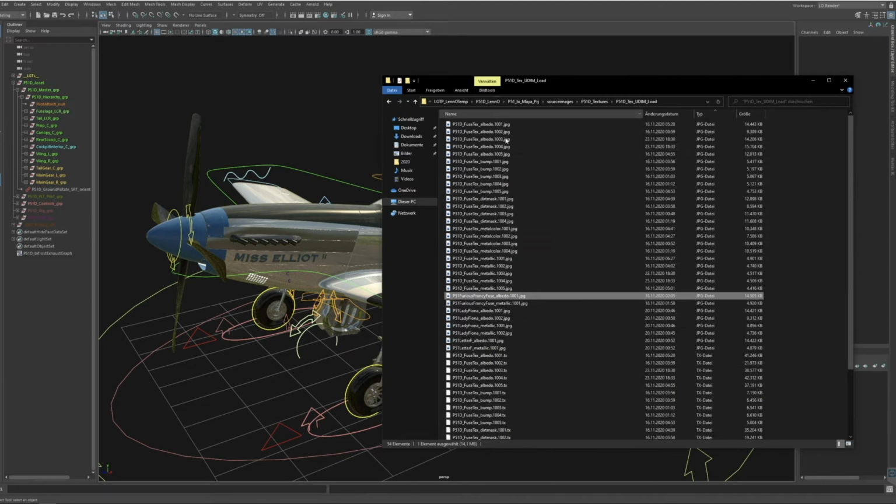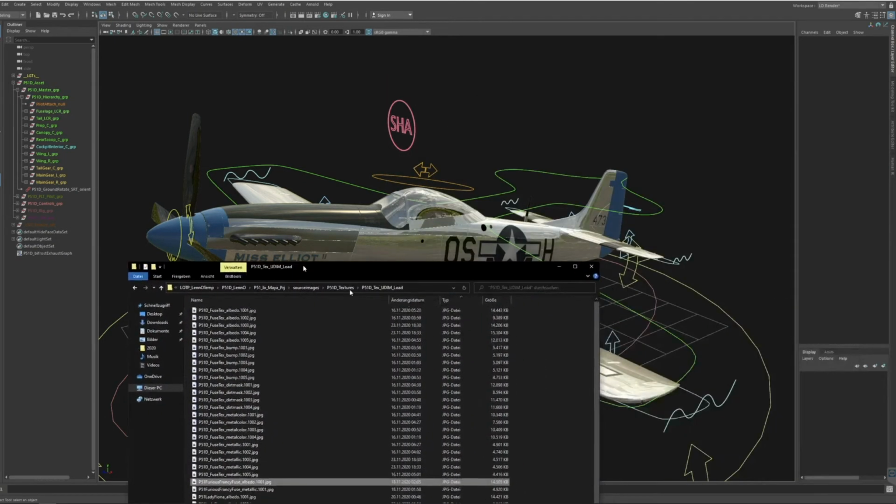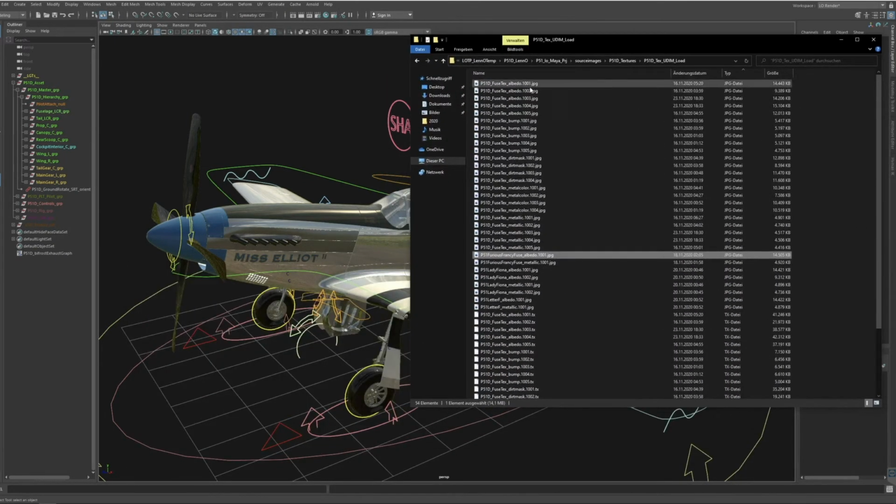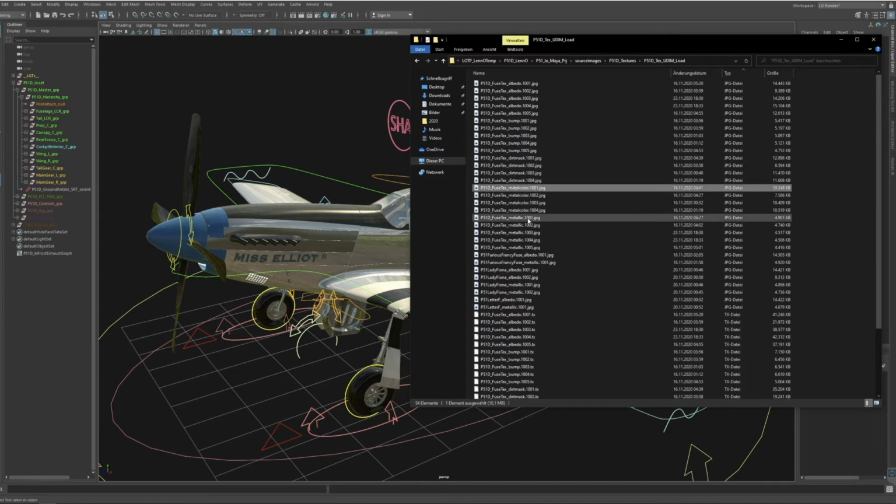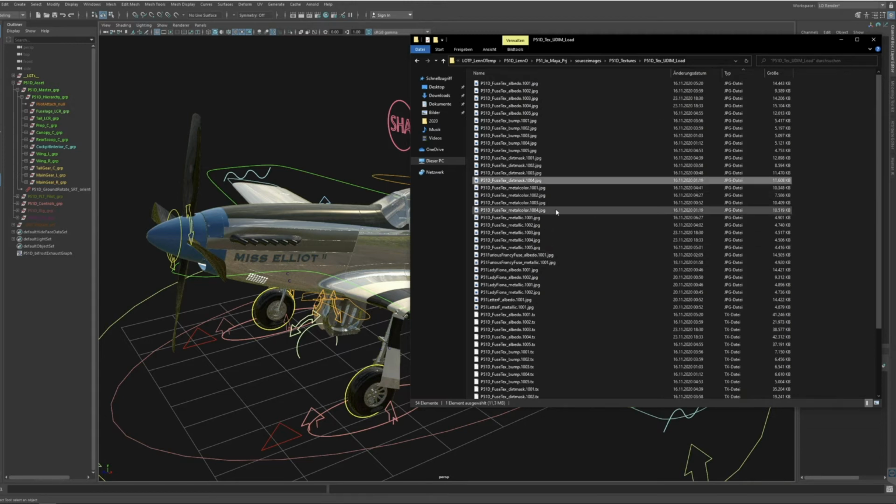But really everything else, or even that fuse text 1001, so basically the left side texture here, that's our Miss Elliot. So let's take a look at the file. There's this albedo map, there's this bump map, there's this dirt mask, there's this metal color, there's this metallic map, and that's basically it. For most of them, the bump and the albedo go to 1005. The dirt mask and the metal color just go to 1004, which isn't a problem.